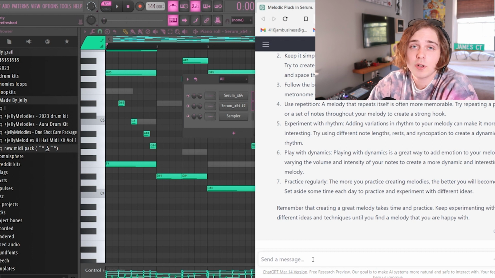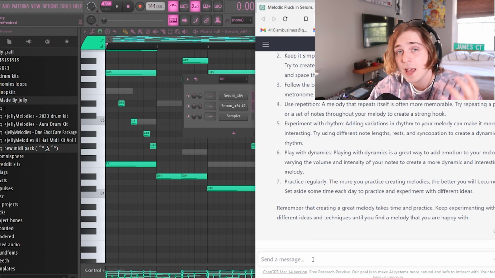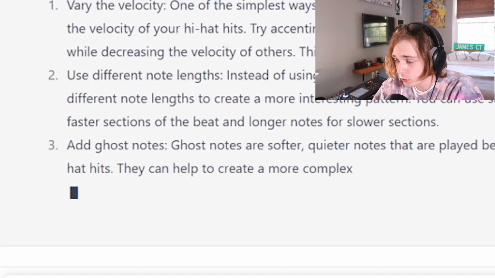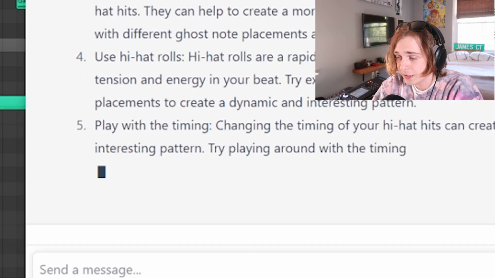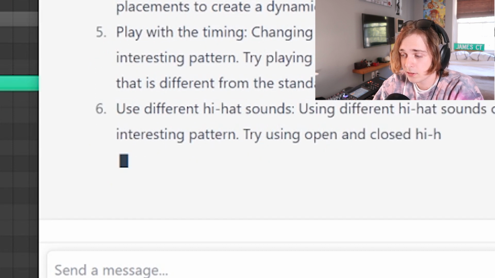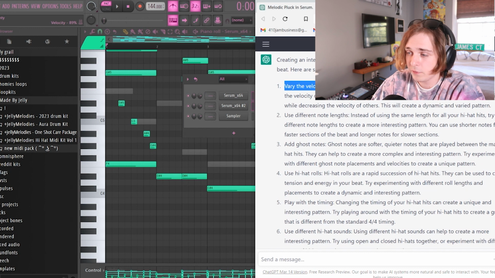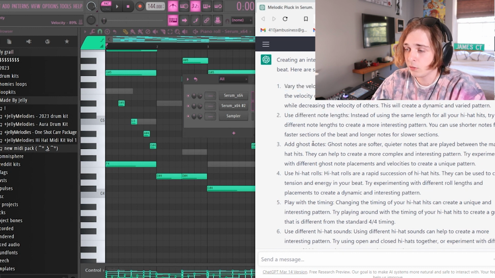Okay, for the next question, we're gonna start on the drums and I'm gonna ask it, how do I make an interesting hi-hat pattern? Vary the velocity, add ghost notes, use hi-hat rolls, play with the timing, use different hi-hat sounds. I use that one. I do that all the time, bro. Kind of got some sauce. Okay, so I'm definitely gonna vary velocity, definitely gonna use different note lengths.